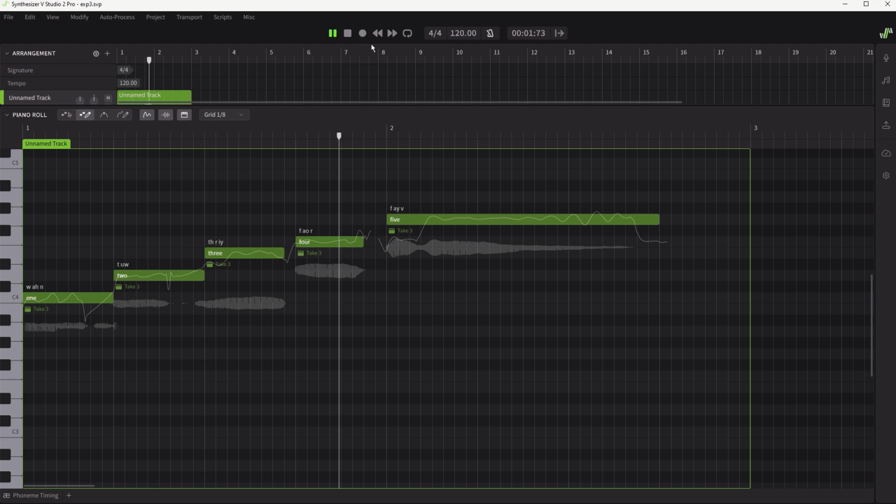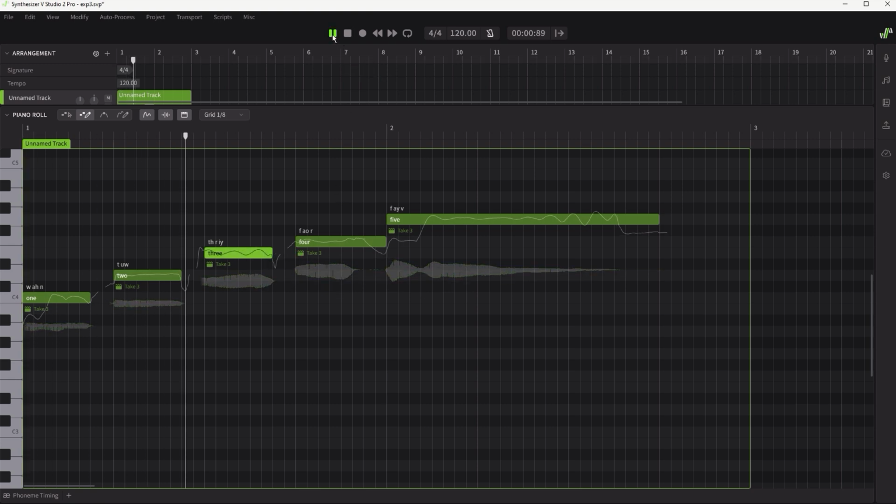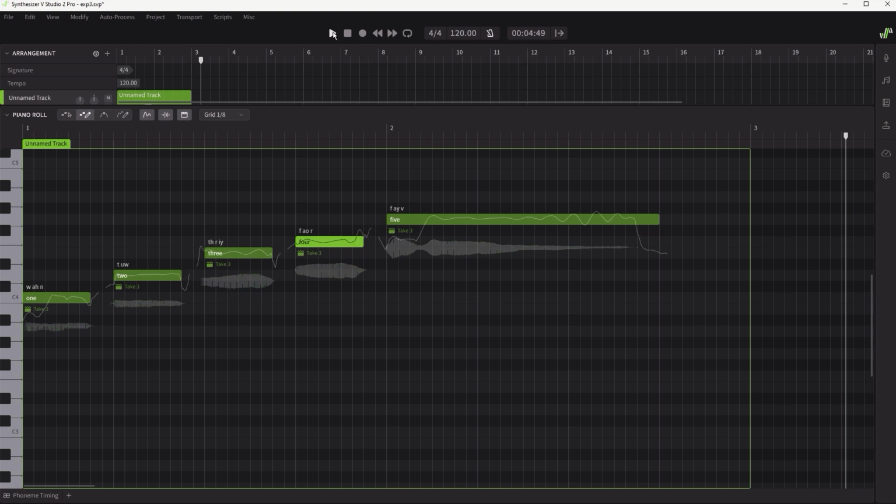I'll join the notes together. Now I'll separate all but the last two notes. Finally, I'll separate all the notes.